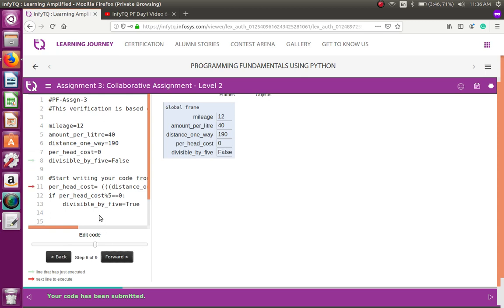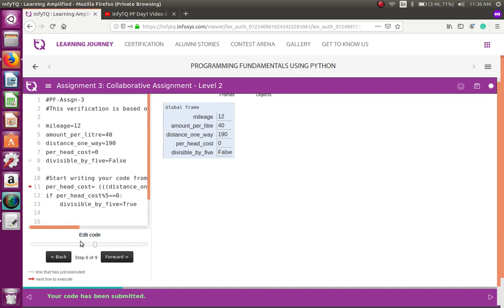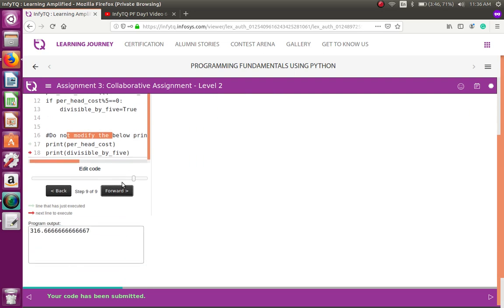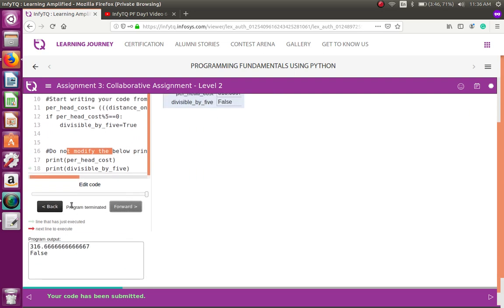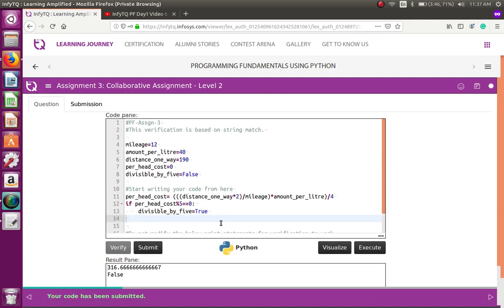Now you're going to calculate per head cost. So the formulas which you have applied, distance one way into 2, mileage and all that, it is calculated. Per head cost has become this. Then you're checking whether it is divisible by 5 or not. If it is divisible by 5, then you set the value accordingly. Otherwise, you print it. Output will be displayed here. So you can go back to this. You'll have to click on edit code. You can approach all the problems in the same way.